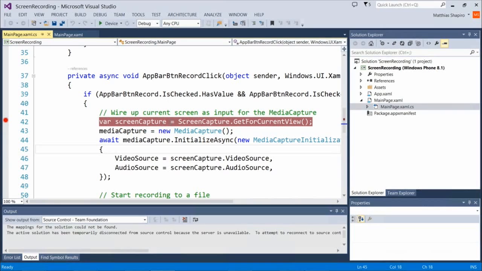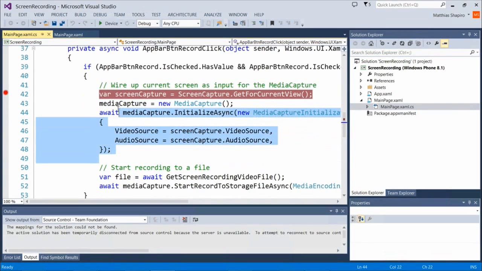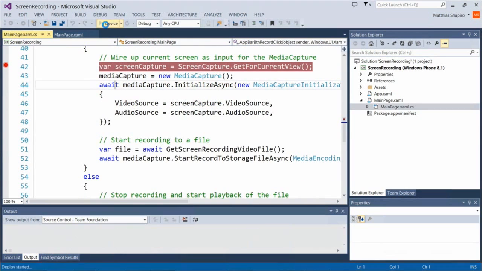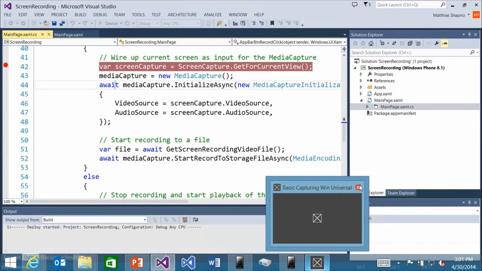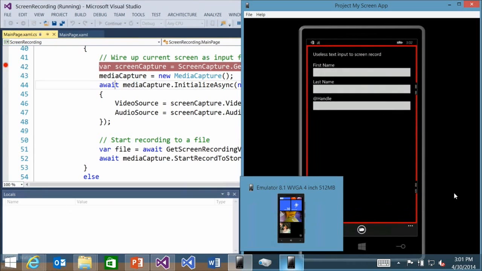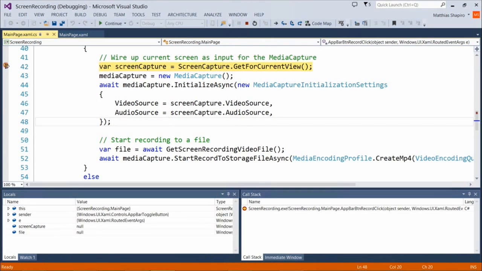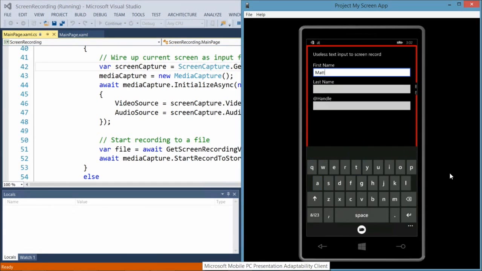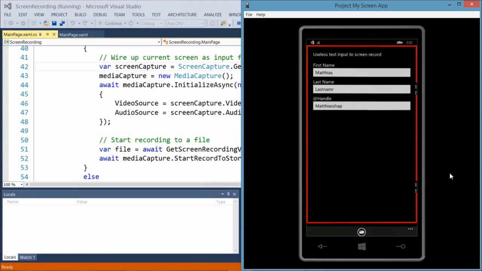So here's the screen capture, and I feel really redundant here because all of this was just in the slide that I just showed you, but we're going to see that hit when we run this application and we start recording the screen. Okay, so I've put a big red block around this, so it'll be a little more visible when we start recording, but we'll hit record. And we see our screen capture starts. Continue. Okay, and I'm just going to type my first name, my last name, and my handle. Okay. And then I'm going to stop recording.